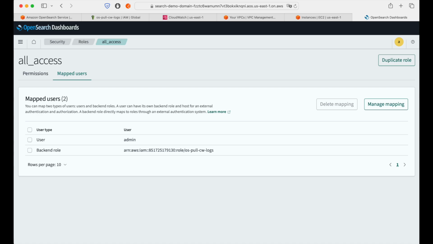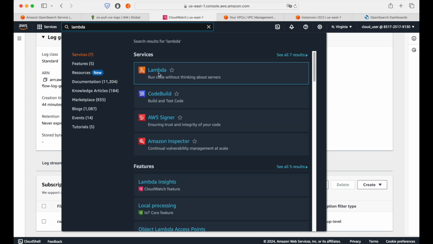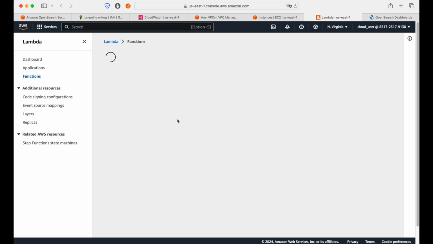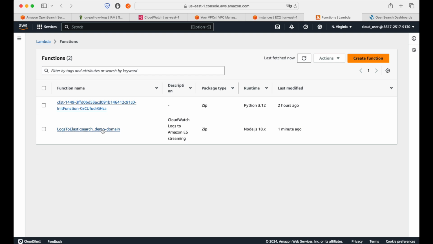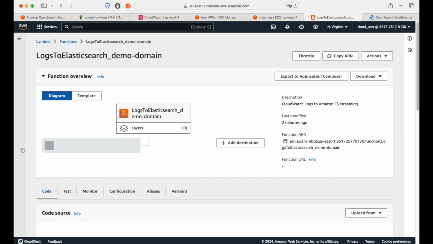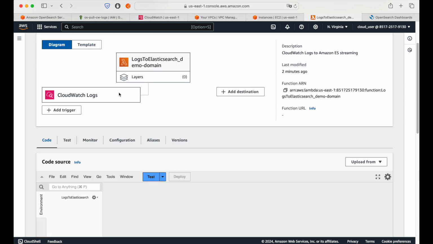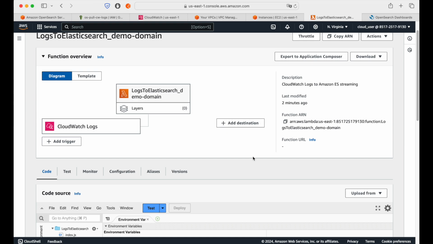that is our OpenSearch dashboard. Another very interesting thing that I wanted to show you is that now if you select this Lambda and if you go to the Lambda console, we will be able to see one Lambda is created, that is the logs to Elasticsearch demo domain. This one we did not create. We did not create any Lambda in this demo, but this one CloudWatch created, and the trigger point, if you see, is the CloudWatch logs, and it is streamlining all the data to Elasticsearch.